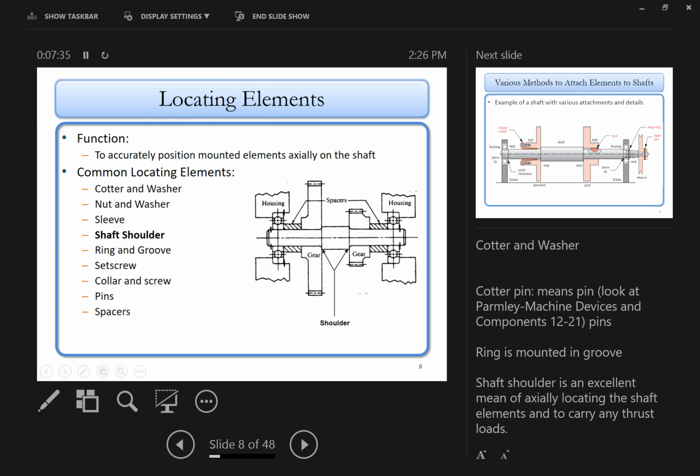So the next question is when you design the stepped shaft, which is the desired structure or layout that you should have for the course project. But just a shoulder is not enough to locate this element.